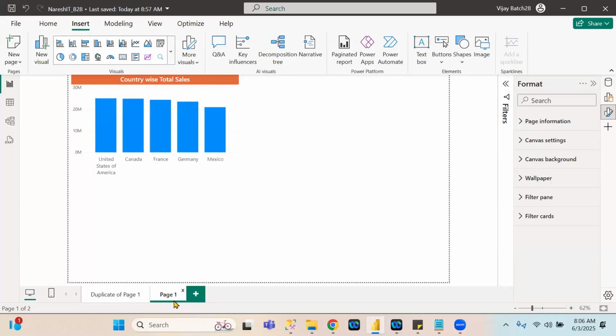Understand? So if you want to arrange the page names in different places, then you must drag and drop and place it into that position. Understand clearly? Is that clear or not? Okay, so this is how we can do it.